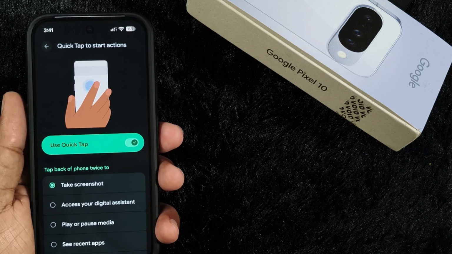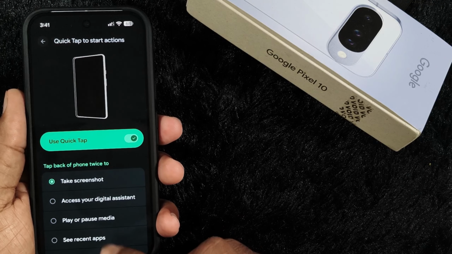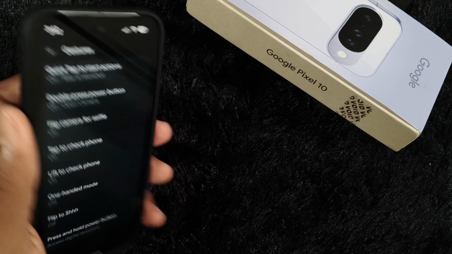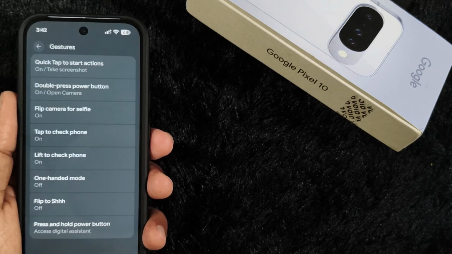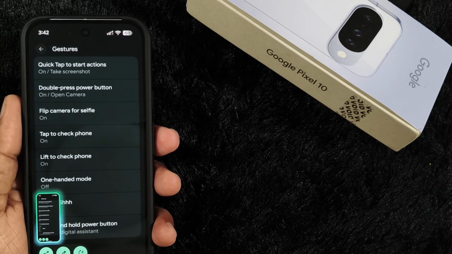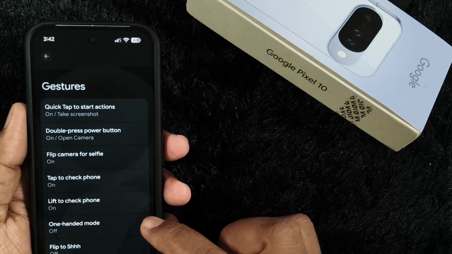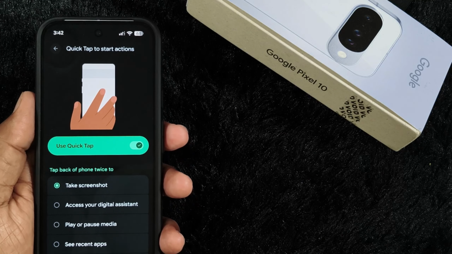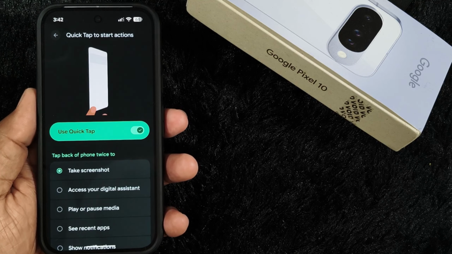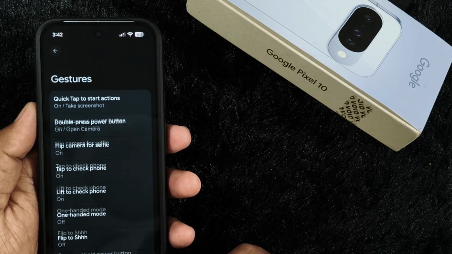Now take a screenshot. If you want to take a screenshot using the double tap, you can use the Take screenshot option. Just double tap, 1, 2, and it will take a screenshot like this on your device. So you can use this quick tap gesture on your Pixel device to quickly access your favorite application, take a screenshot, or use any other function on your Pixel 10 series.